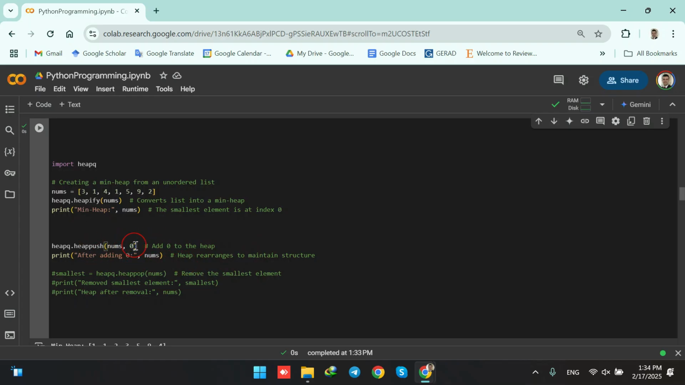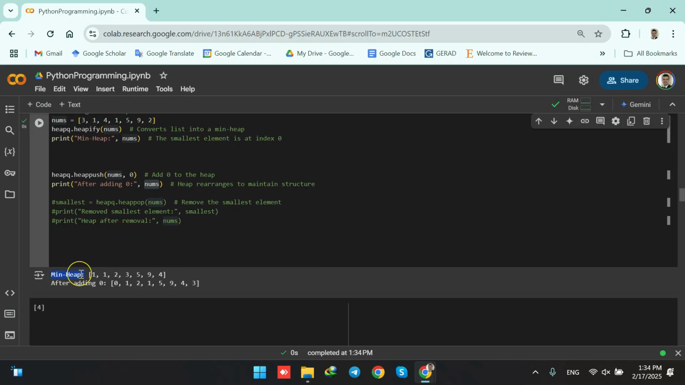to this min heap that we have here, nums. Okay, so when we are adding this, after that I print the nums here. So when I run the code, we see that the min heap originally looked like this: 1, 1, 2, 3, 5, 9, and 4. Now we are adding number 0, so now it starts with 0, and because it's the smallest element in this min heap, it is going to be at index 0.